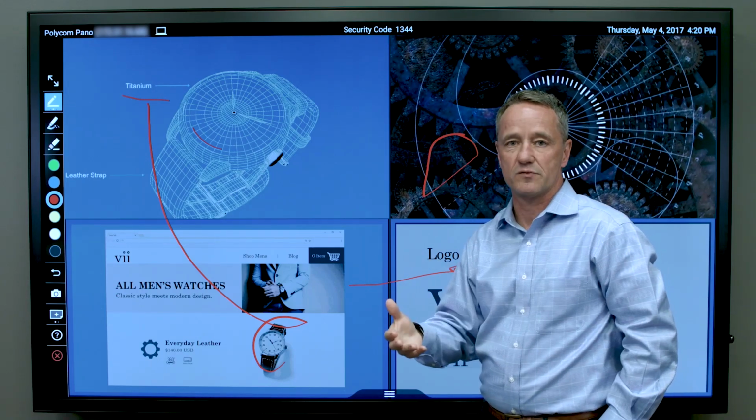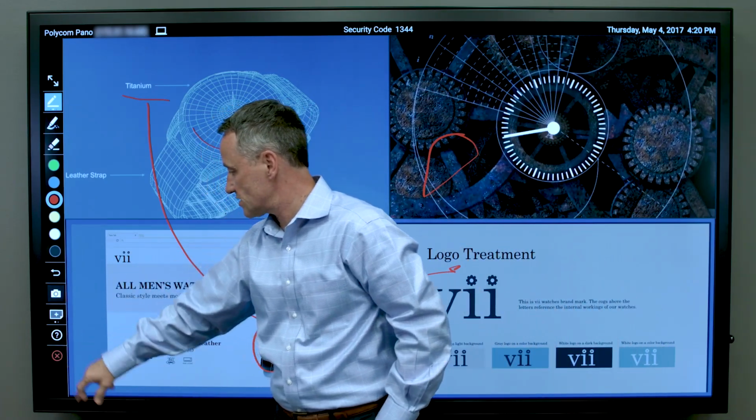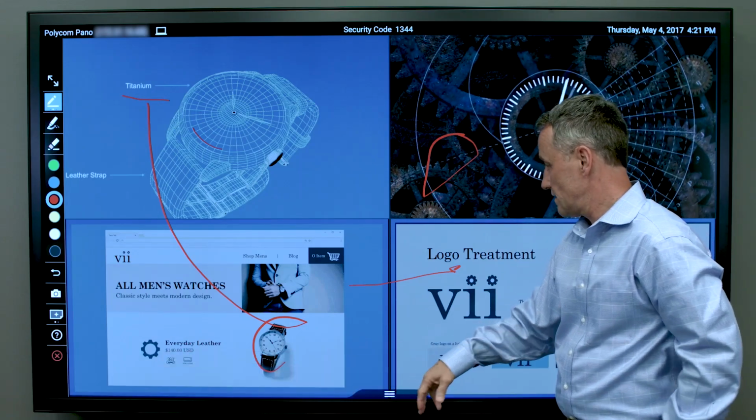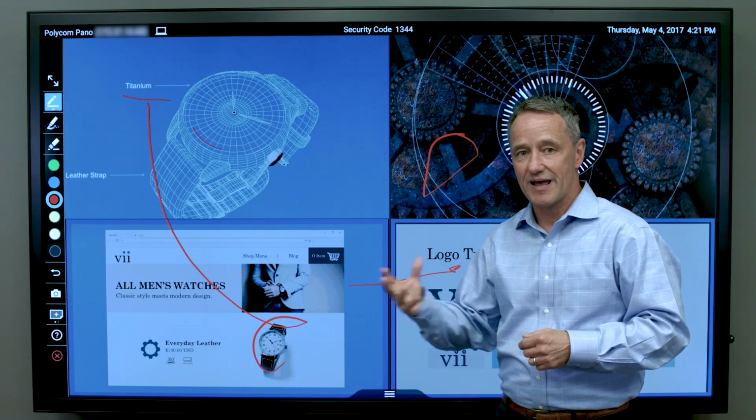So after I've marked up these suggestions to the team, let's go ahead and take a snapshot of that and save it for later. Okay? And that's how you would manipulate and annotate content with Polycom Pano and a touch monitor.